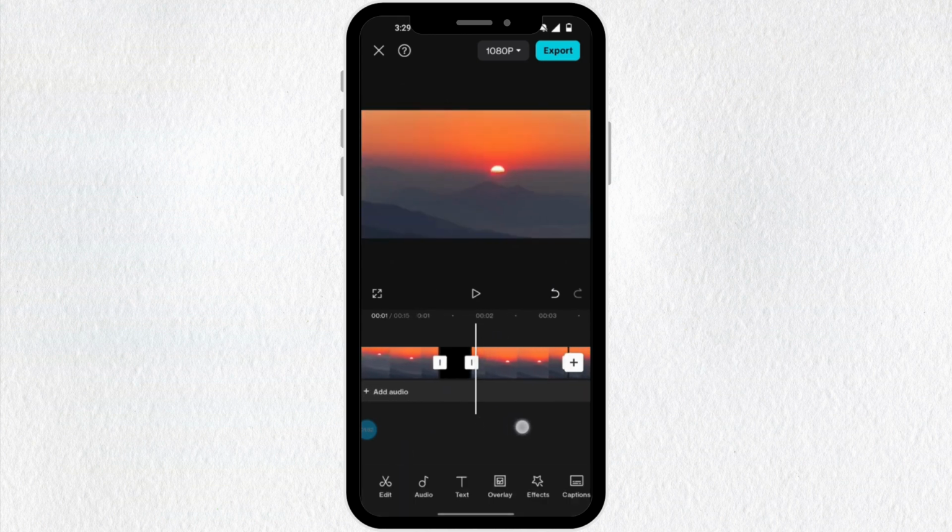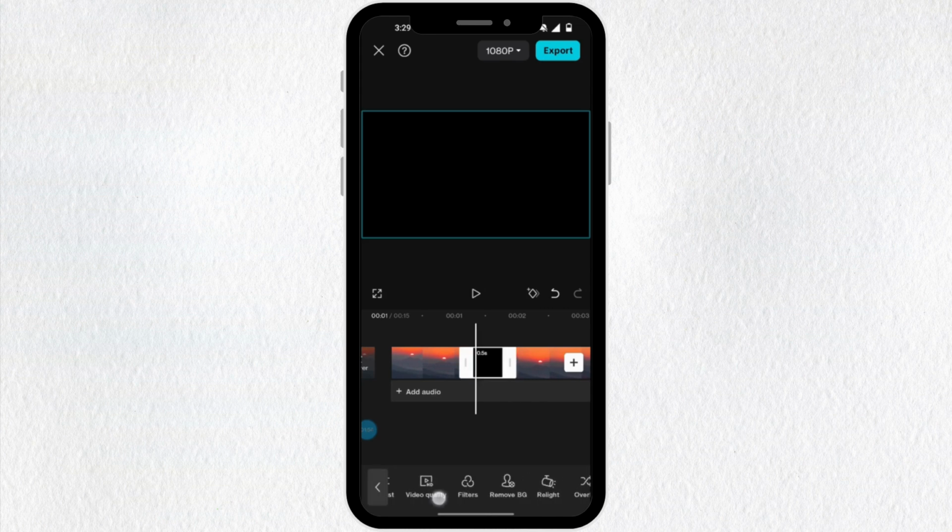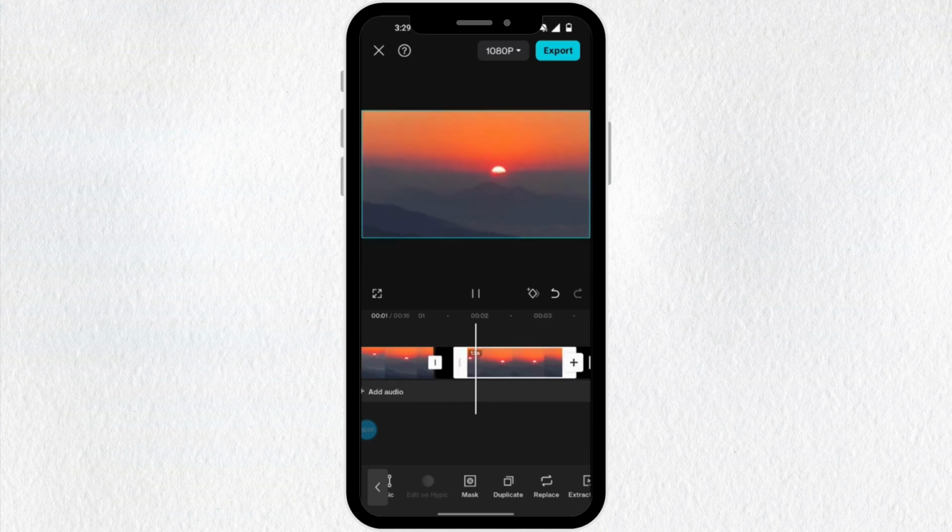And you can also duplicate it and use it in multiple places, just like this. And click on this duplicate button, and now we can use it in different places like this. And there you have it.